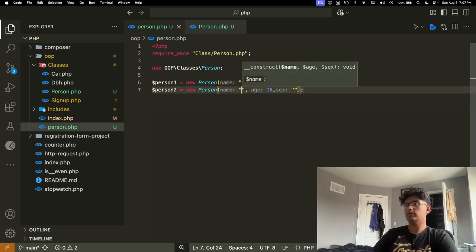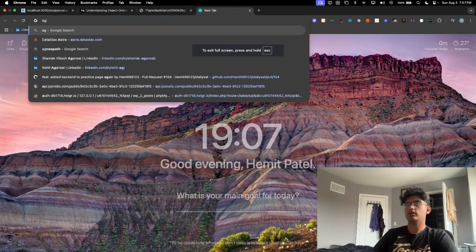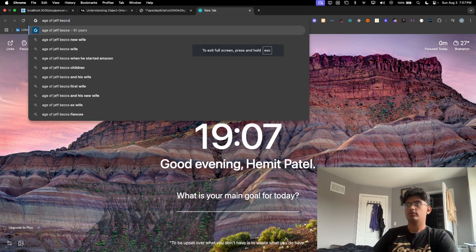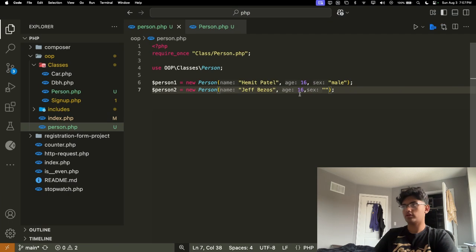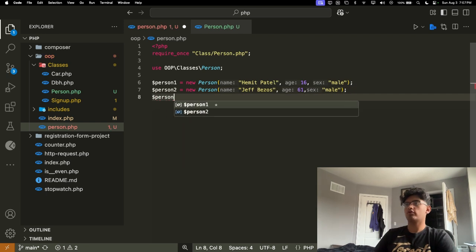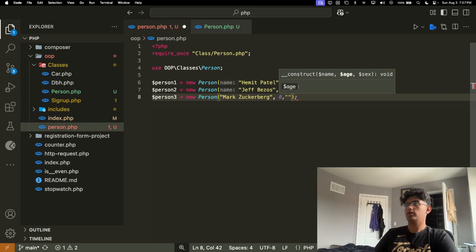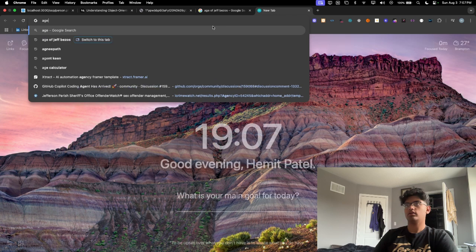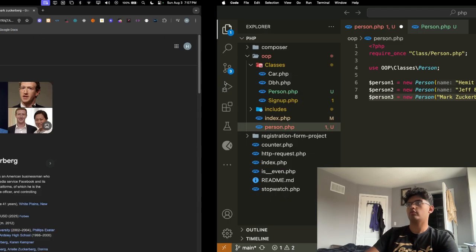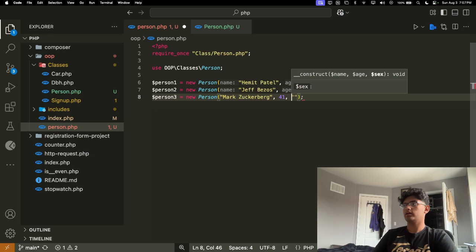And let's do the same thing, but in this case, I'm going to make one for Jeff Bezos. All right. I am not sure what his age is. Let's actually see. He is 61 years old. Okay. So let's add 61, and he's a male. And let's make one more for Mark Zuckerberg. So I'm going to say Mark Zuckerberg. I'm not sure how old he is. He's 41. And let's say he's a male.